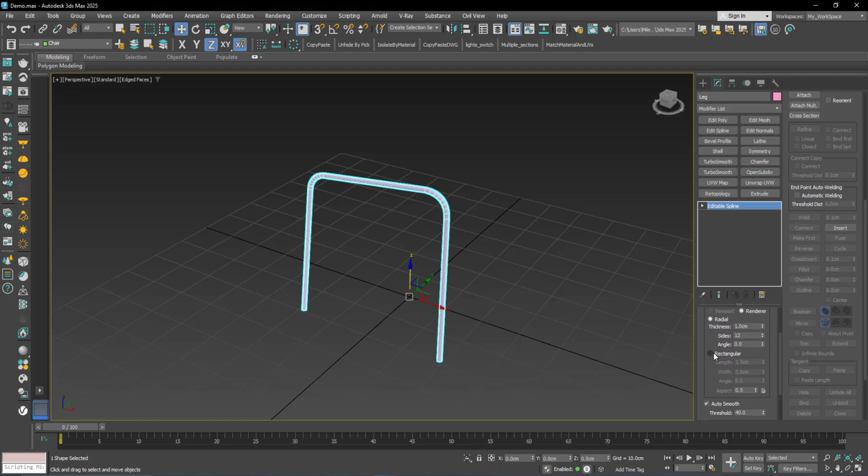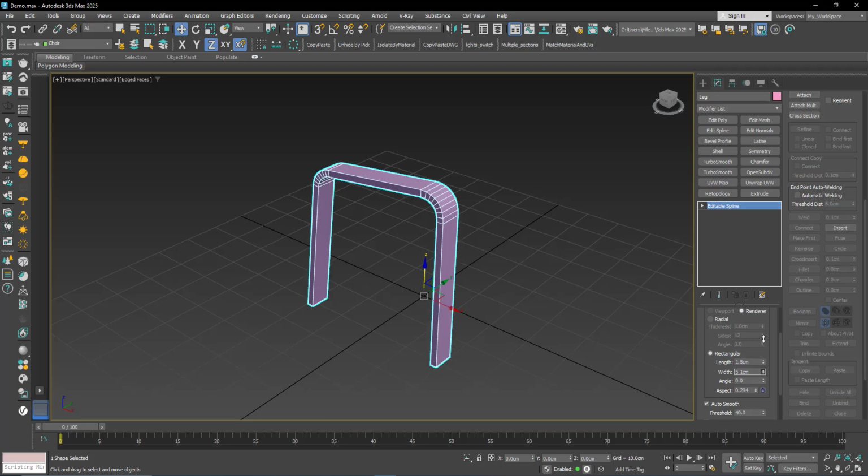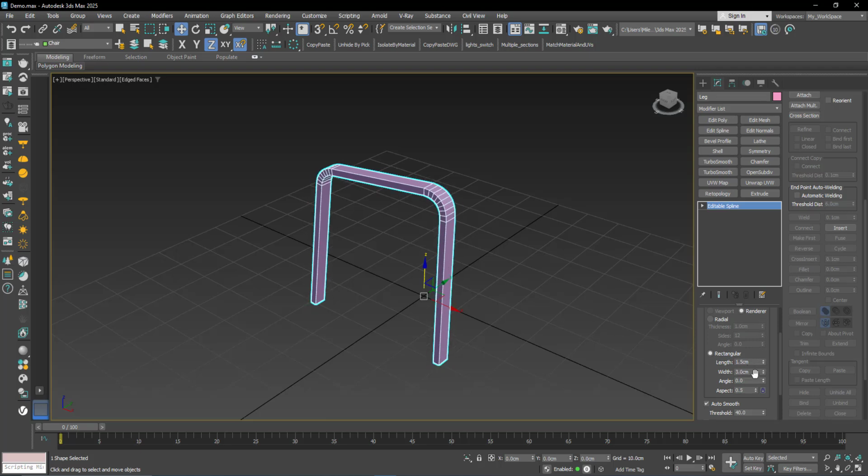And we need a rectangular profile. So for the width, you can choose the value you want. I will keep it 3, and for the length 1.5. It's okay.